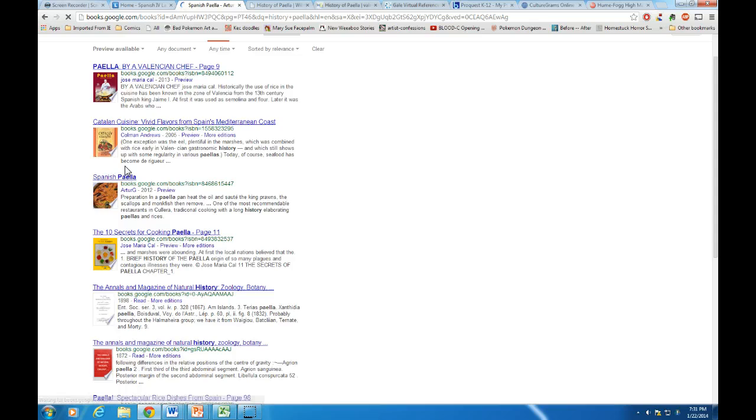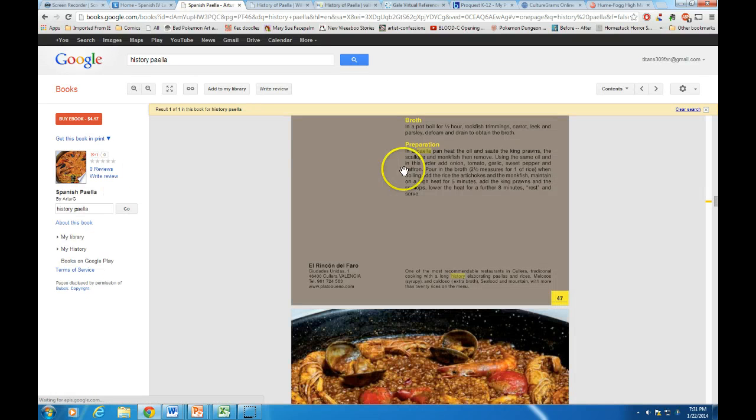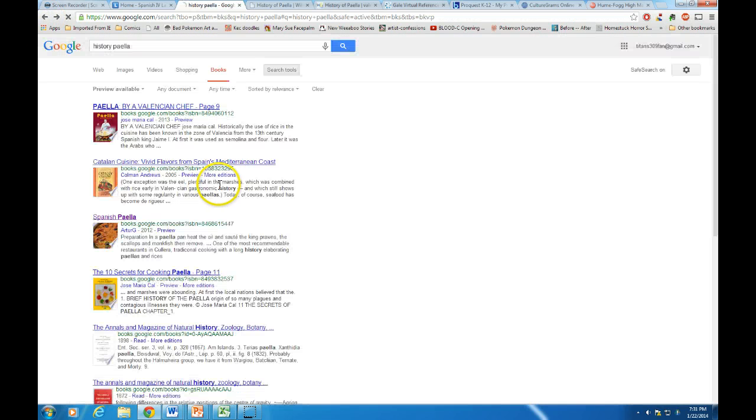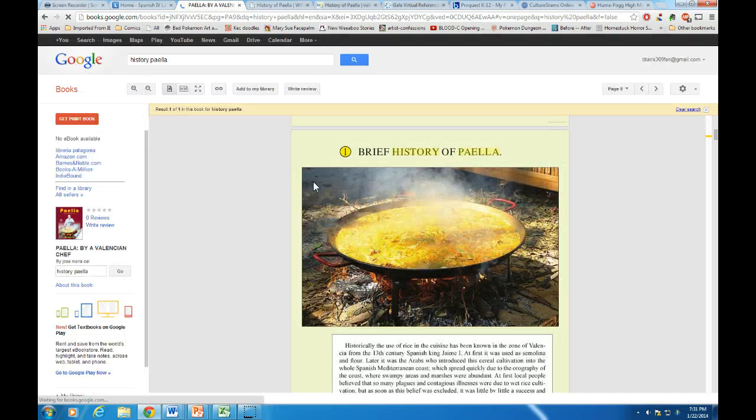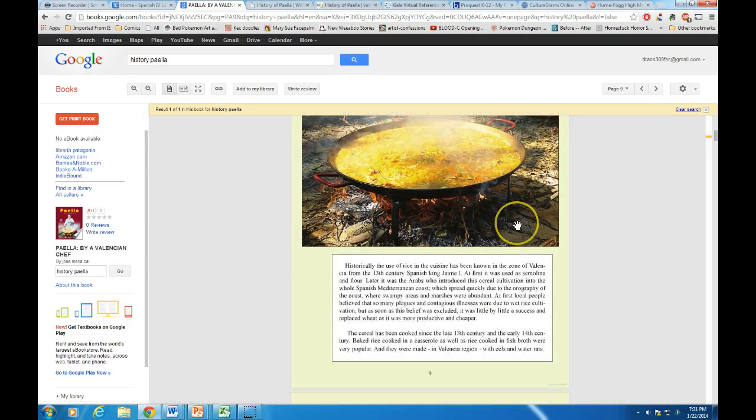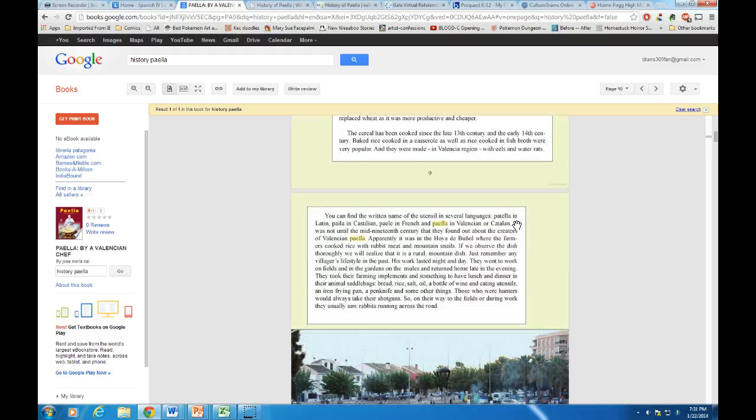So I might click in here, and it's going to give me a little bit of information. I can see how many results I have. Just like anything else, some sources are better than others. This looks pretty good. So I might find a source here that's great, and there may be a couple that aren't as great. But Google Books may indeed be one of your very best sources.